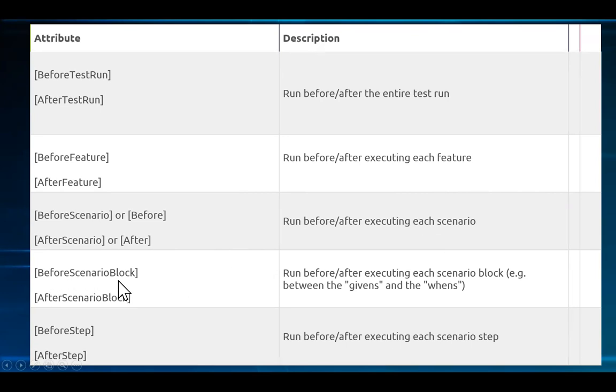Then before scenario block is run before executing each scenario block, e.g. given or when. As you can see, after scenario block is also run after executing a scenario block. That means after you run a given clause, then that step will be run. Then before step is run before executing each of the steps, and after step is run after executing each step.